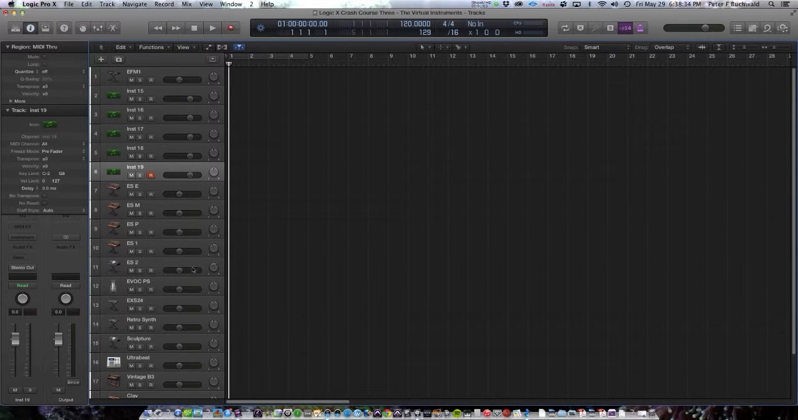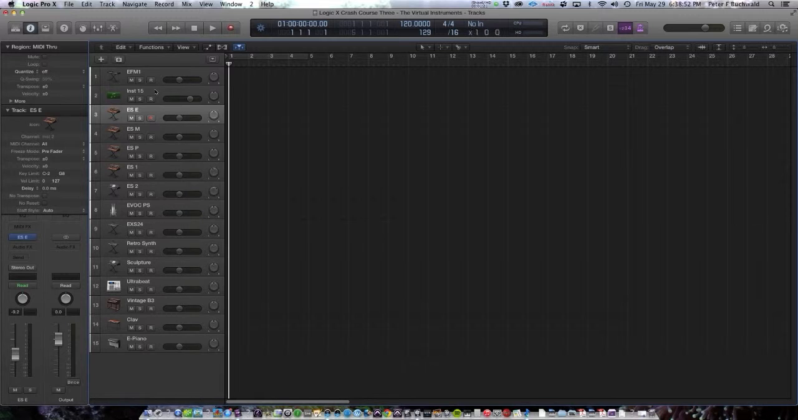You can also duplicate other tracks. If you want another instance of this synthesizer, Command D would duplicate that. Command D is going to duplicate the track. All right, well, I don't really want all these. Let me save one. So I'm just deleting those.